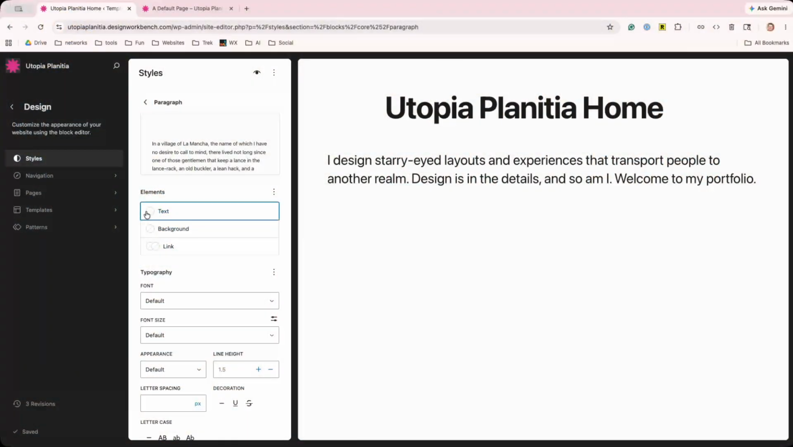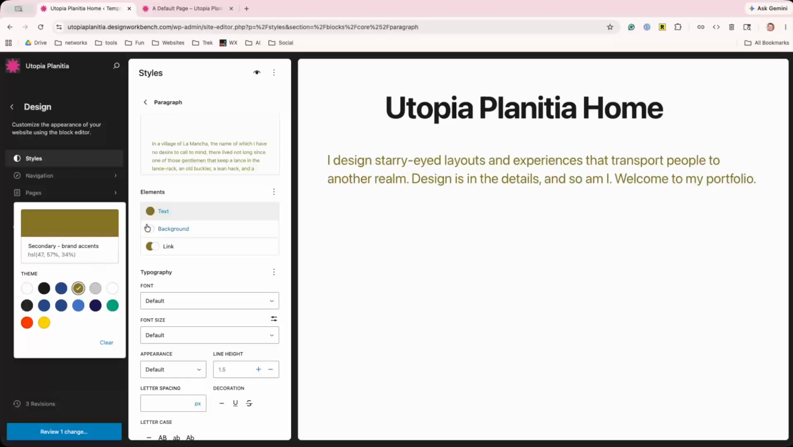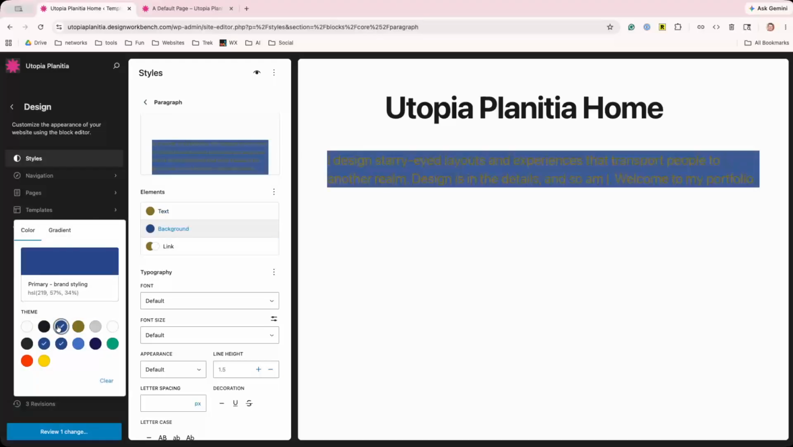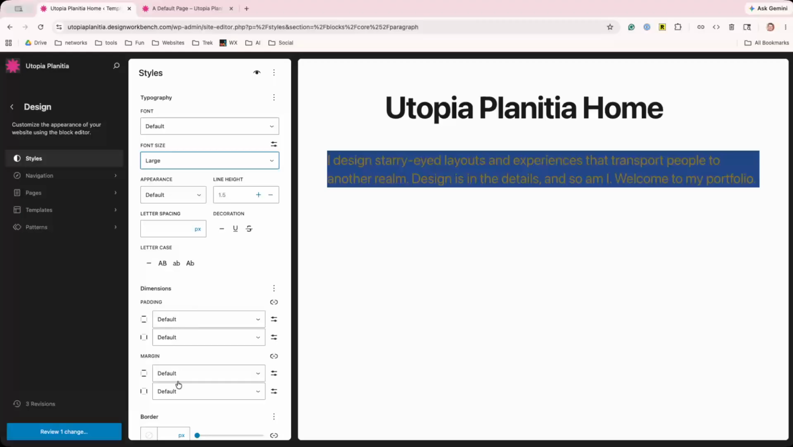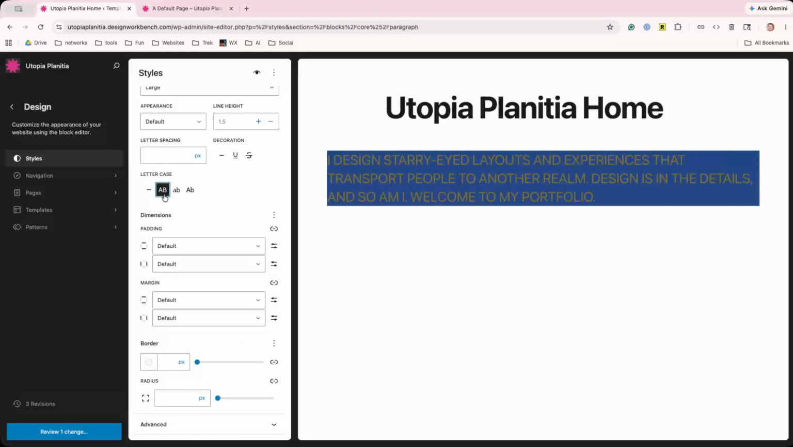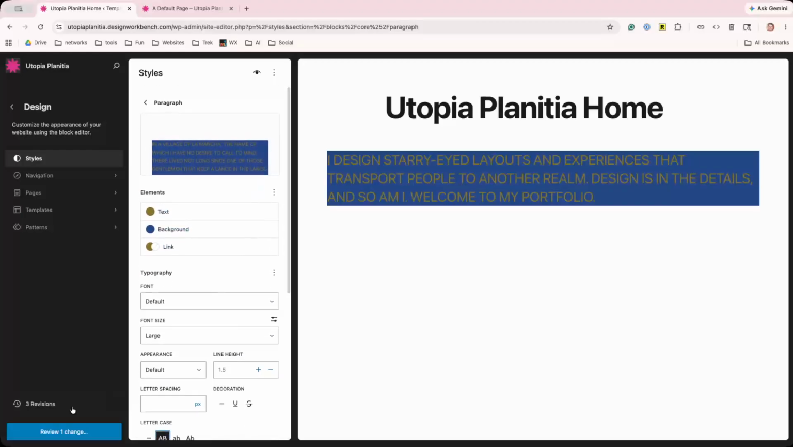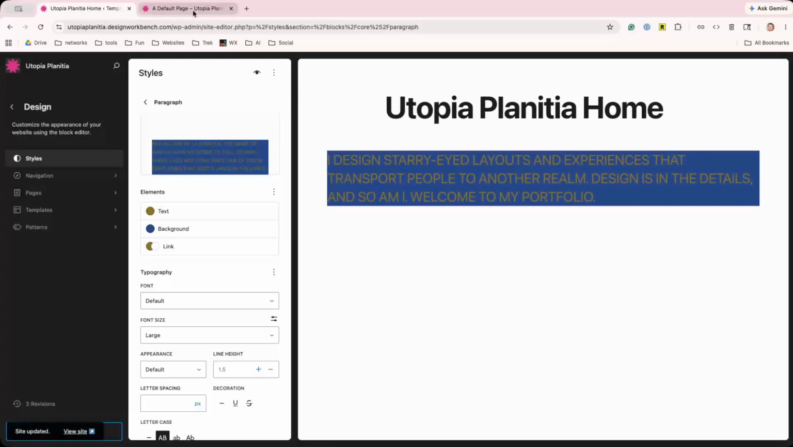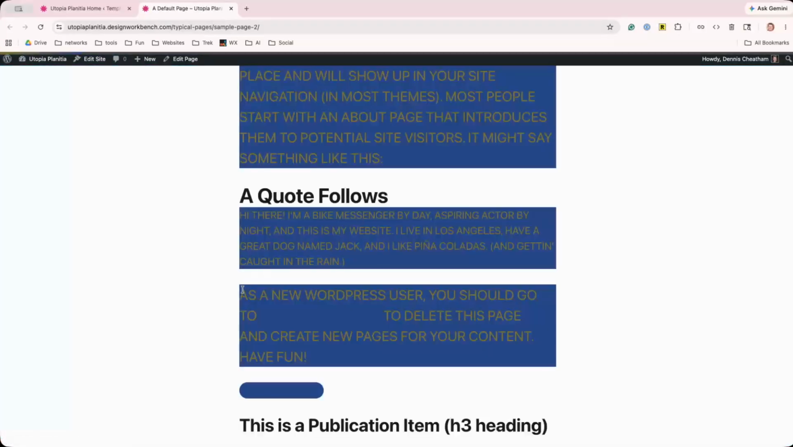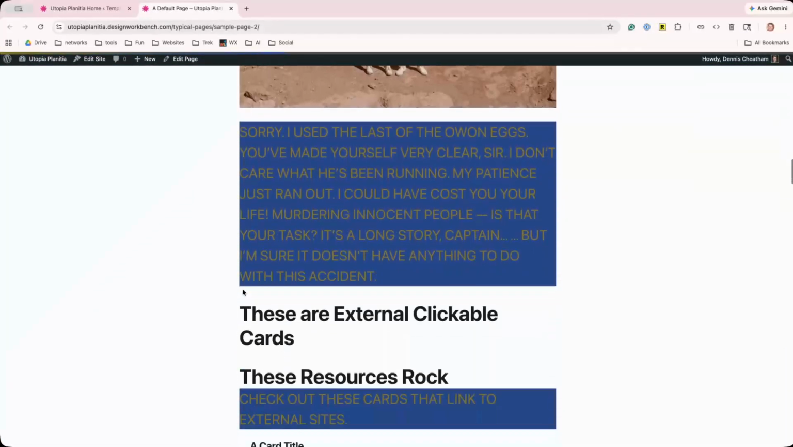So that means I can just change text to a color. I can do the background to another color. And notice it's changing my paragraphs, like every single paragraph block. I can do my font size as like super small or super big. I can add padding. I can change the case. And once I change that setting, every paragraph is going to get that new setting.